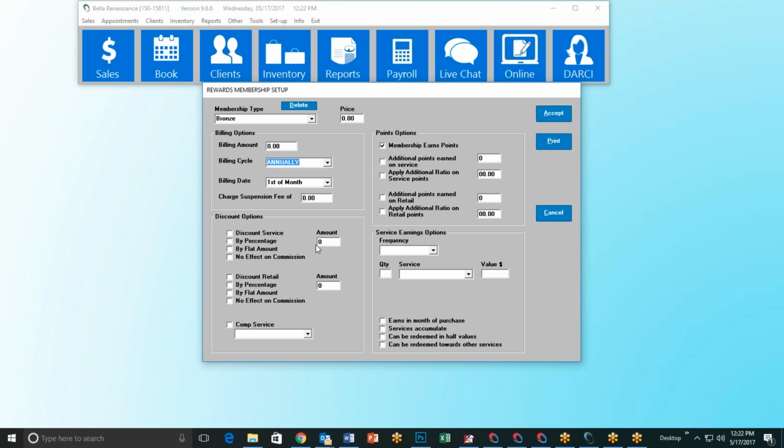And that membership, which is free, does not give any discounts on services. And it does not give any discounts on retail. And it gives no comped services. What it does do is earn points. So if somebody said, I'd like to be part of your points program, and you want to give it to them for free, you could set up something like this. So now they're part of your points program. They're going to start earning points the way you set your points program up. But they're not going to get any other benefit. They're just going to start earning points.